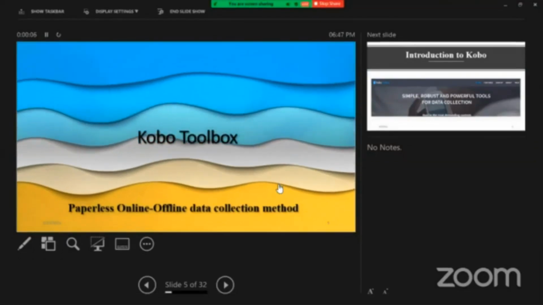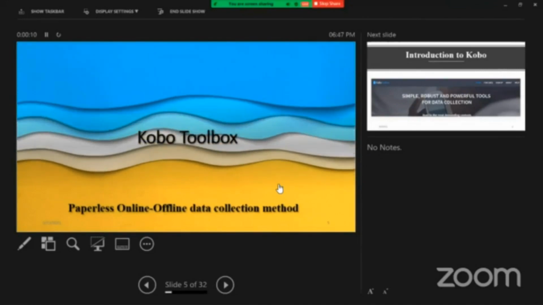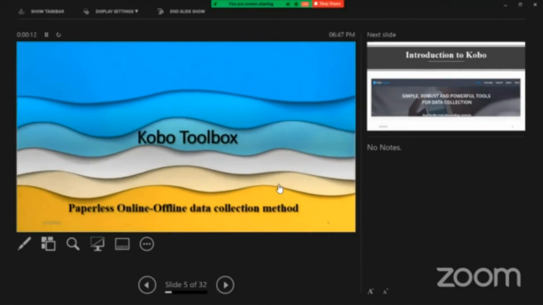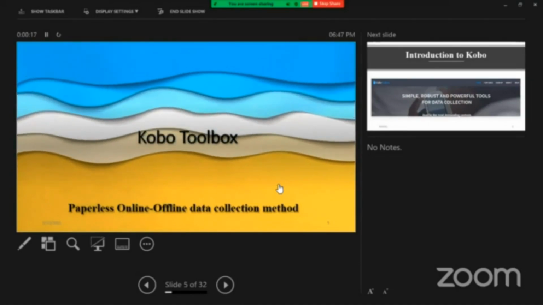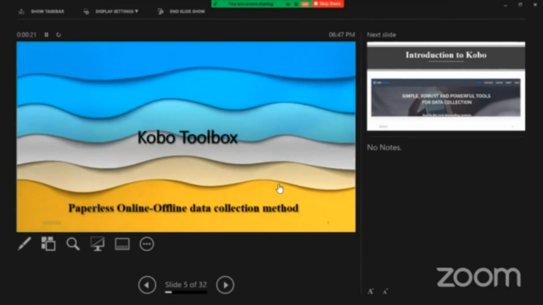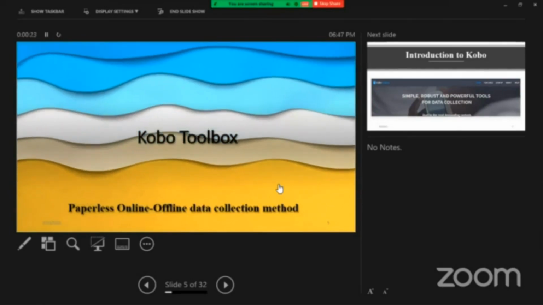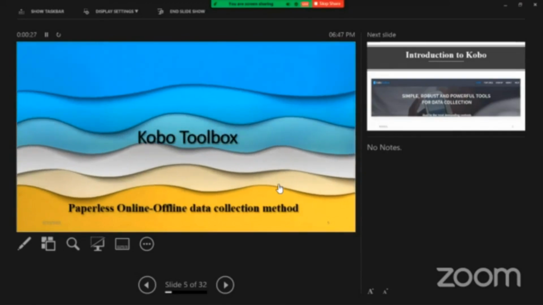So this is Kobo Toolbox, which is a paperless online-cum-offline data collection method. Why do I call it so? Sometimes we have an interrupted network, or we might not be able to send the forms which we had already collected. In that case, this offline data collection would be of much help.